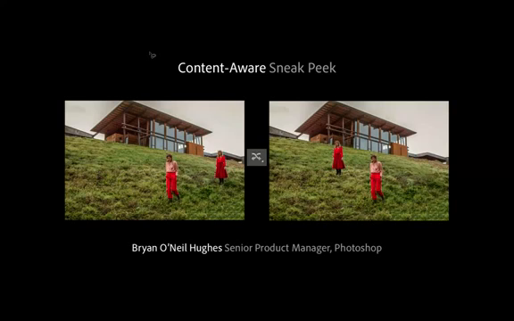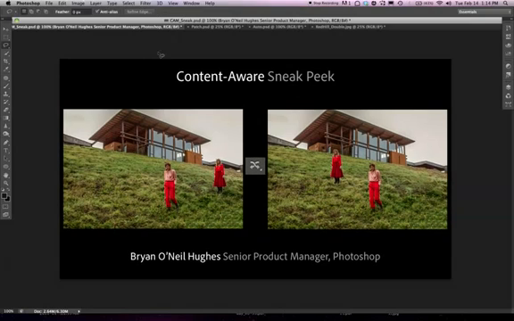I'm the Senior Product Manager for the Photoshop team, and today I'd like to give you a sneak peek of just some of what we're doing around Content-Aware in Photoshop.